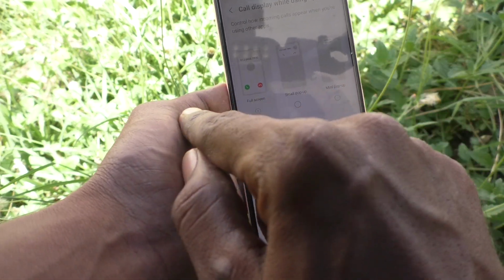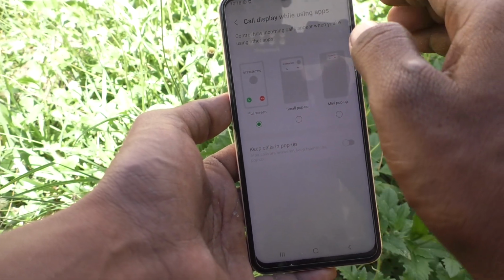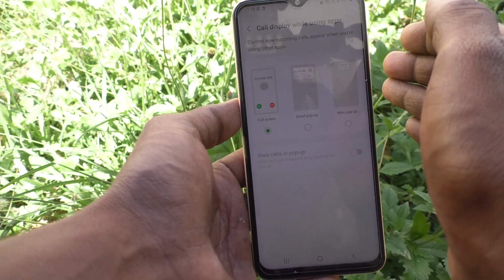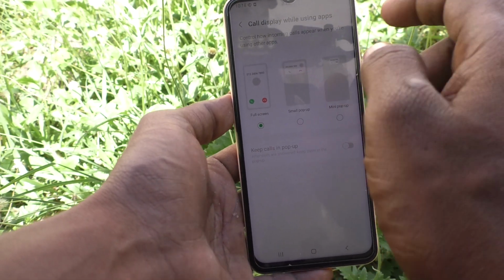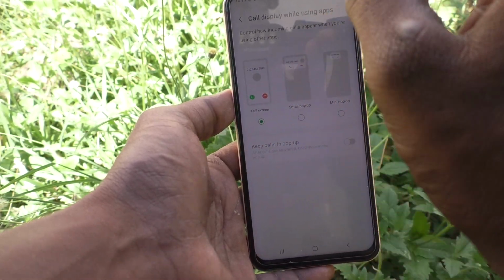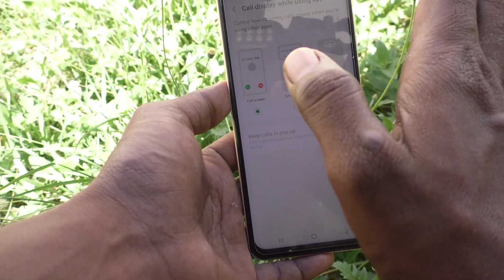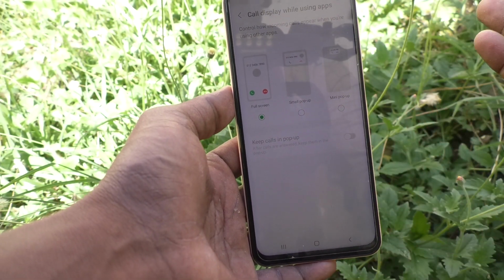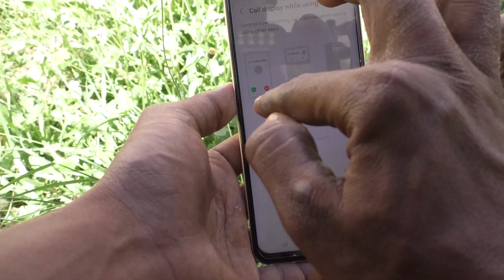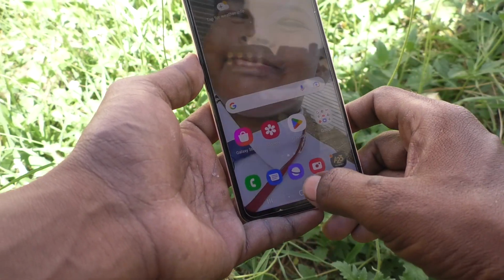You can also use full screen when you use any app. Okay, so whether you are using app or you are not using any app, always full screen will be displayed for call. Okay, so I have selected this. Hereafter, if I use any app, or if I am not using any app, this full screen display will appear for call. Okay, see here.